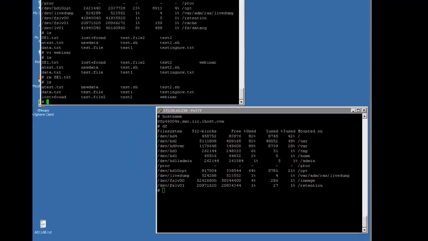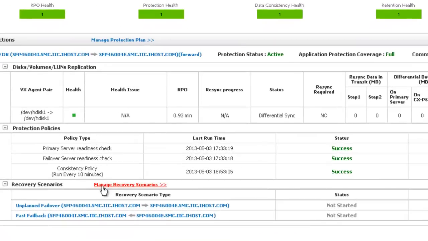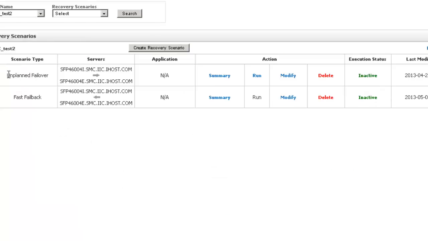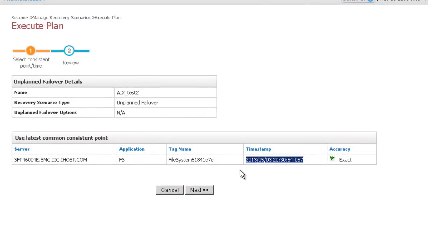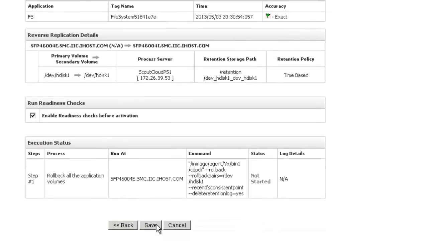I'm going to go ahead and start the recovery process. You simply select the web user interface, and we're going to go down and activate the recovery scenarios so that we can trigger this unplanned failover. Now, as we select these managed recovery points, I've got an unplanned failover. So if it were a disaster, I'm going to go ahead and simply run that process. It's going to tell us at what point in time we're going to recover that system to. So we'll select next there, and we'll go ahead and activate this process.